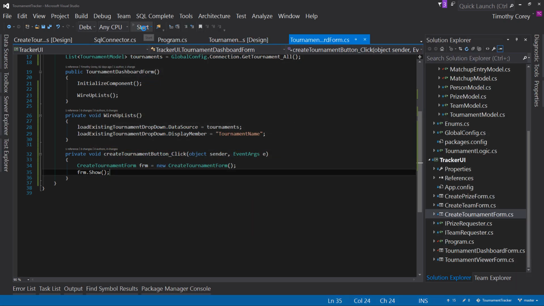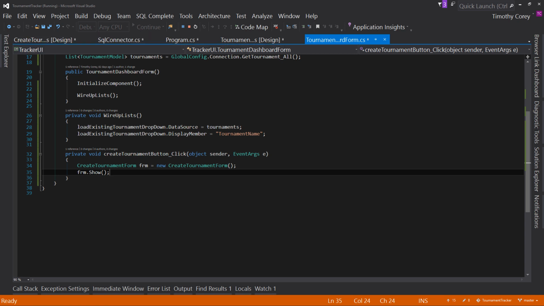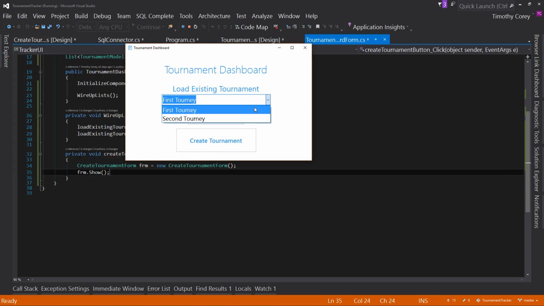But if we were to start this back up, our dropdown should now have first tourney and second tourney. Now, why did I stop it and restart it? Well, when you create that tournament, it never loaded this back up. It never said, hey, we need a new tournament loaded. So we can also address that in a future video as an improvement to actually make sure we refresh this list whenever a tournament is created. But for today, this form is done.